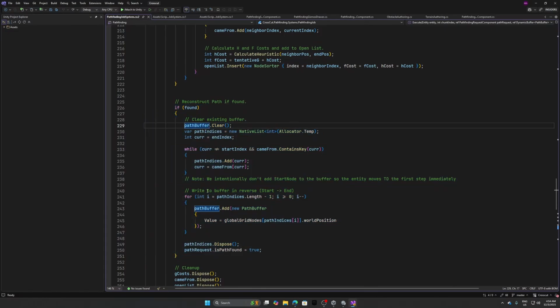Essentially, after we get our pass through the algorithm, if we find something, we start reconstructing the path, which is what this does. It just goes through the path indices. It starts with the end index and then goes through the came from dictionary or native hash map, and then it checks for the buffer, keeps adding the indices from the global grid nodes, world position, and eventually just disposes everything.